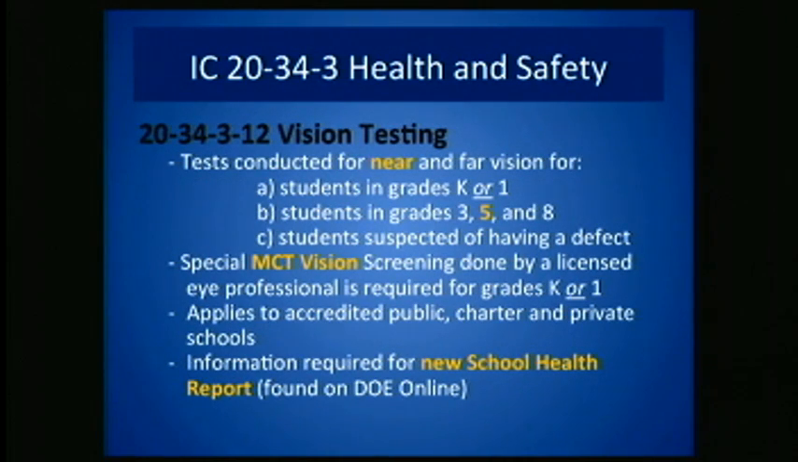Section 12 of this code is the vision testing code. It was changed in the 2013 legislative session, and it went into effect for the 2013-14 school year. These changes added near vision to the school requirements. It added a mandatory grade 5 that was required for screening, and it changed the reporting requirements for schools and DOE. These new requirements are what led to the development of the new school health report that the school nurses should be completing now regarding their data for vision screening, hearing screening, and immunization verification.